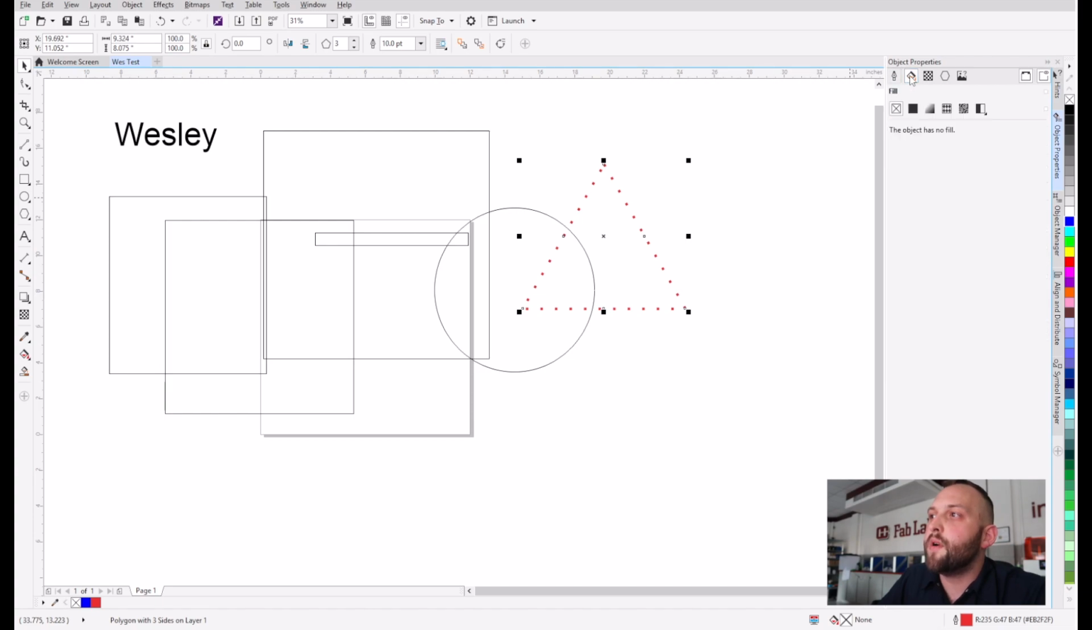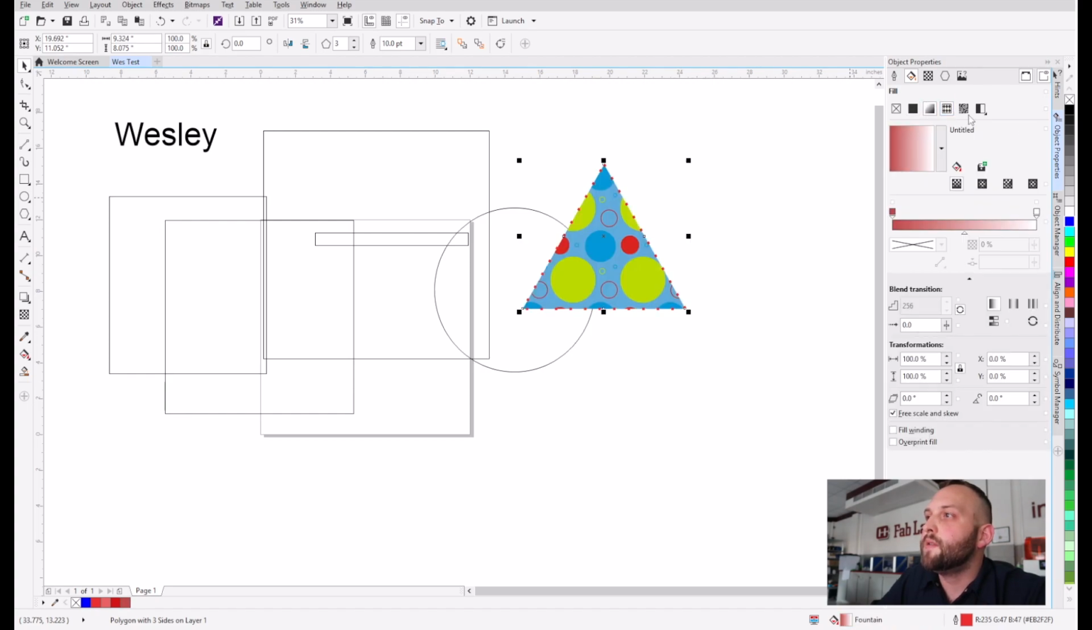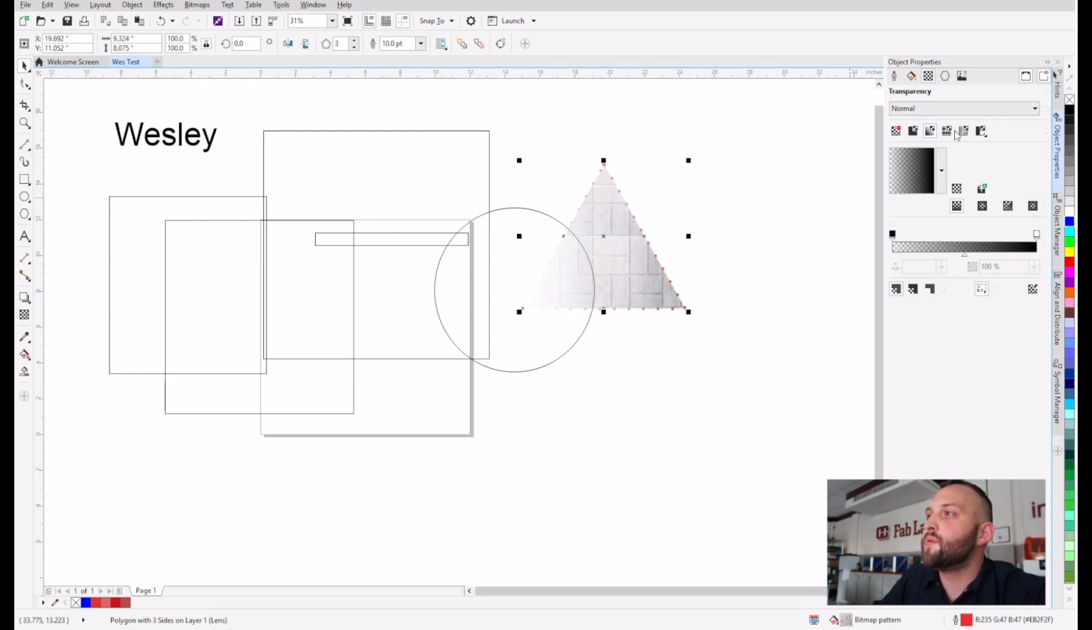The next option over is going to be your fill. You can change it to a solid color, change your color up like that. You can also give it a gradient or a pattern straight through there. And then the last option here is going to be transparency. You can click on the transparency options and make it so.